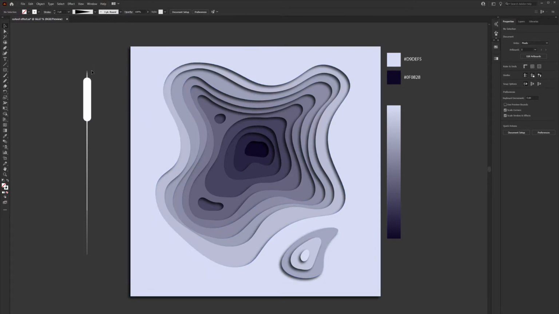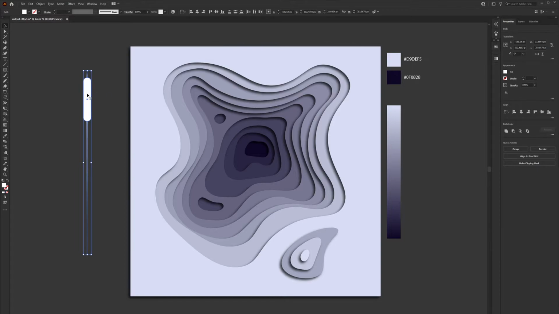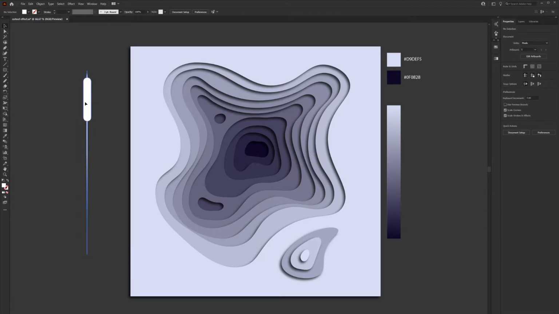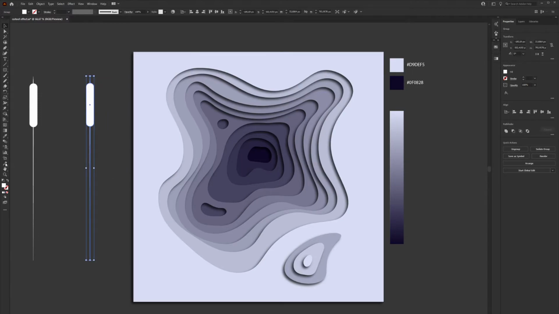After all, I'm going to select everything, go to the object menu, then expand appearance. Then, while the object is selected, pathfinder and unite. Now I have one single shape. I can create some variations by duplicating the original one.